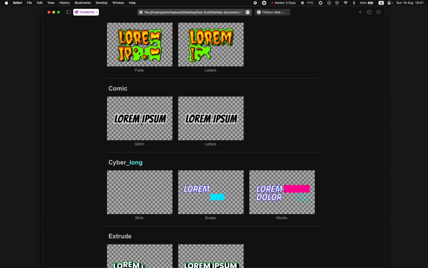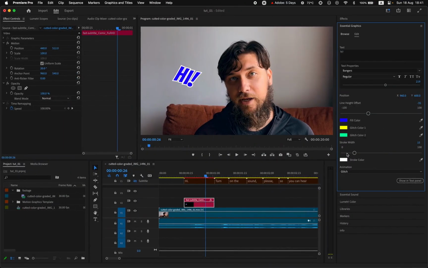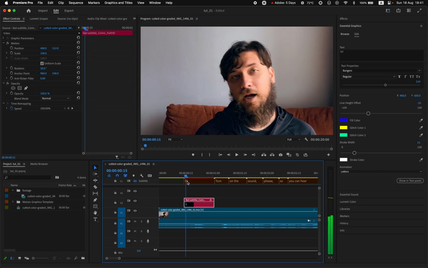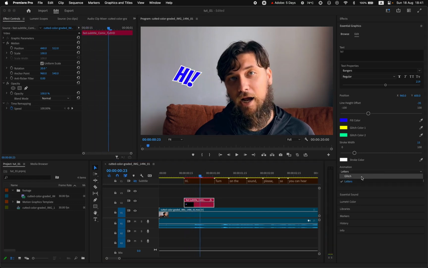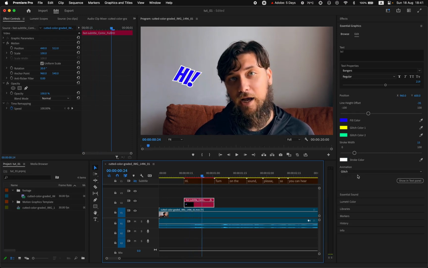So it is the glitch animation and it is the style that goes from left to right. I want it, so I click here, and as you see, the animation changes, like it goes like that, and with the glitch it appears, all letters appear at once. So make it letters.